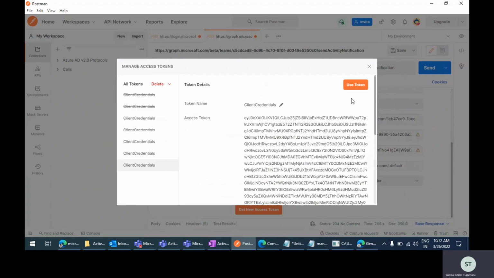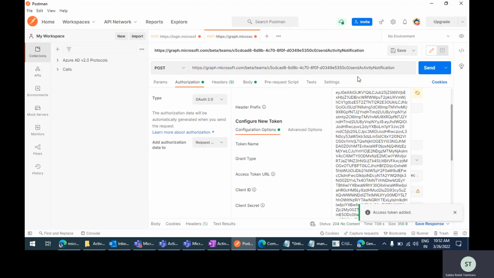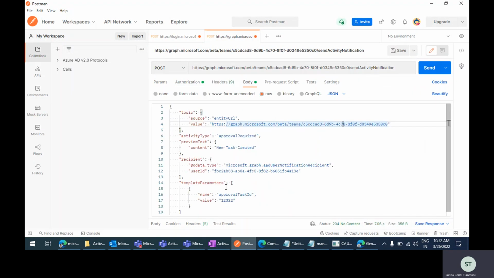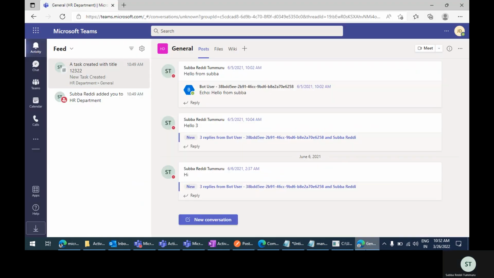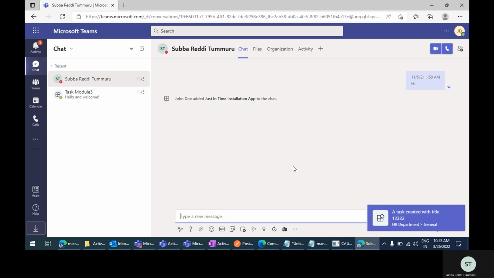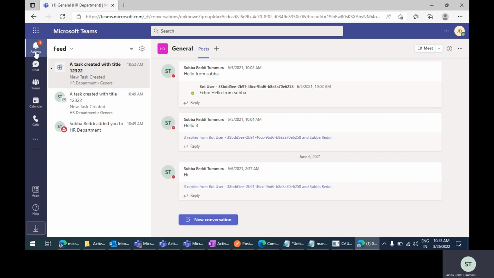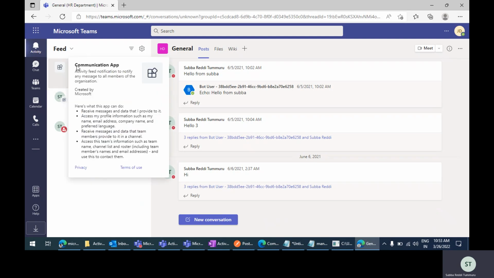Authentication completed. So now I got the token, and for the body, I don't need to change anything. From the URL perspective also, I don't need to change anything. Let me send the activity feed again. Yeah, see, the activity feed has appeared here. Now the feed has the same details, but instead of my name, it shows the communication app name here now.